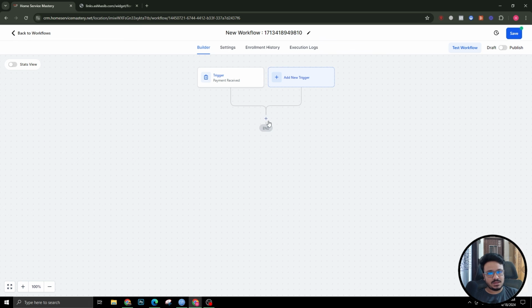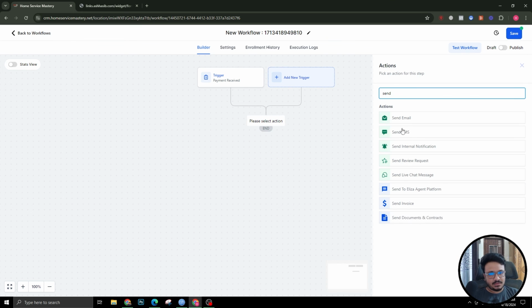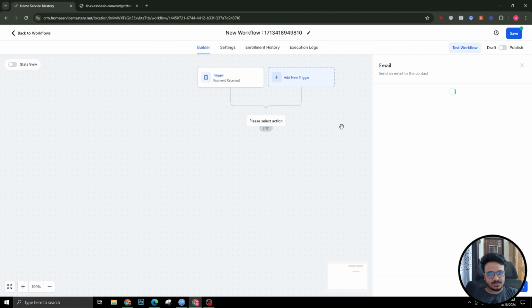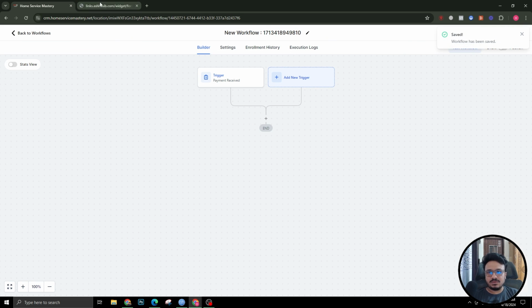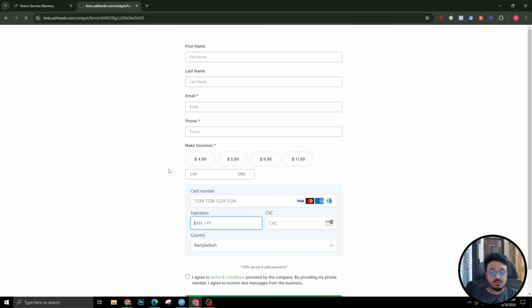You could just send the email, or you could do this. And also you can do an internal notification to yourself, add tags, all those automations, right? So that's how you actually accept payments through GoHighLevel Forms.